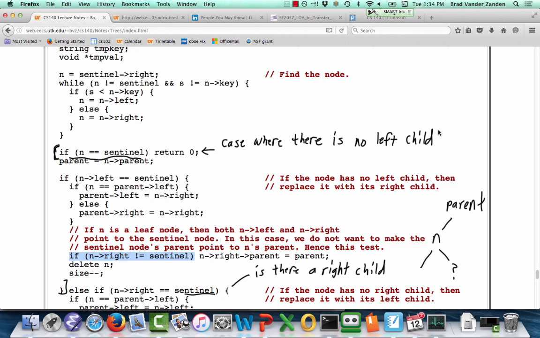So we're right here right now. We're asking if n's right is equal to the sentinel node. So we only can get here if n is not equal to the sentinel node. I'm sorry, that's wrong. I'm confusing you. Take that back. We're right here. We only get to this point if n's left is not equal to the sentinel node. The left is pointing to something, so there is something there in the left child. So we know if we reach this point right here that there must be something in the left child.